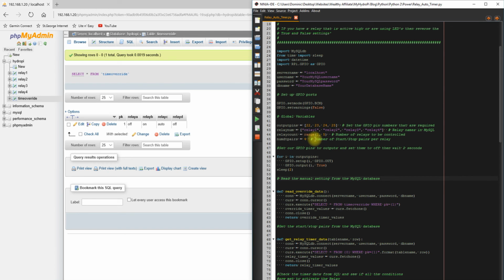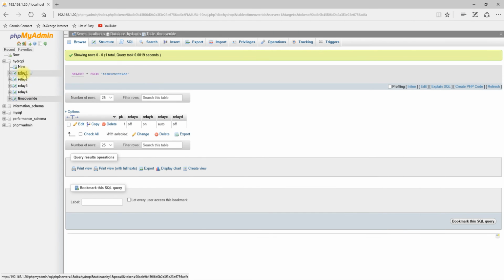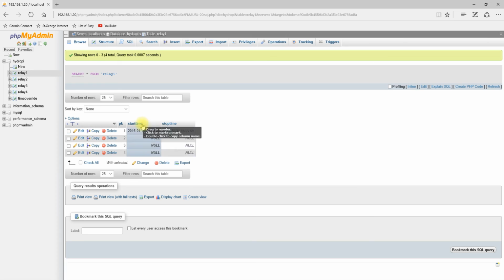So if you wanted more than 4, let's just shrink that. So if you wanted to use more than 4 date time pairs, you just keep adding on there and you increase the number in the software. Anyway, hopefully that's helpful.